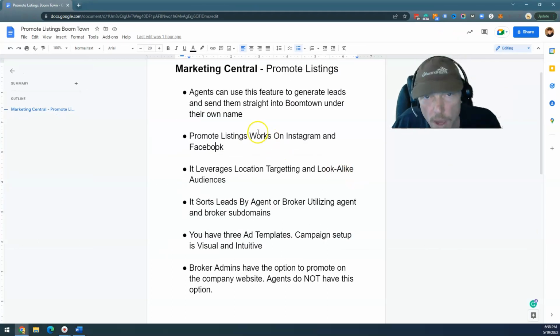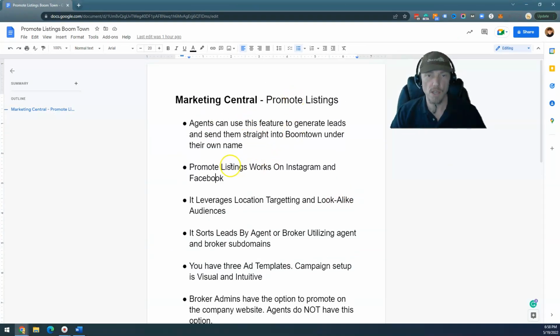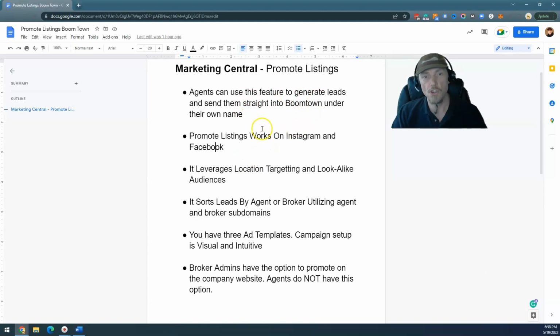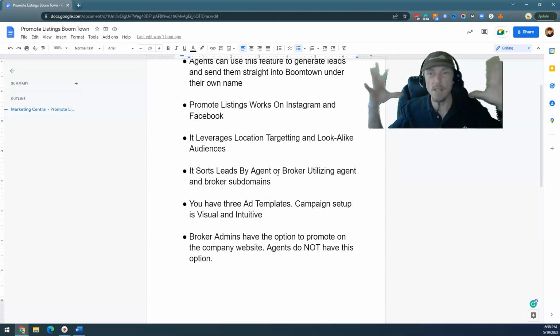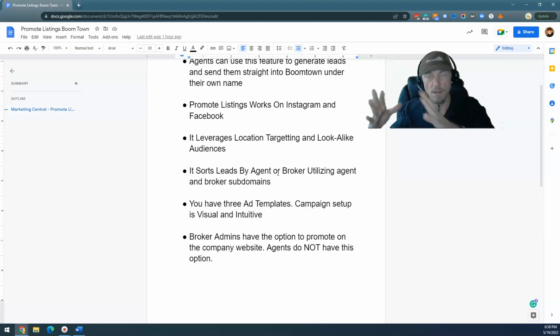All right. So having said that, Marketing Central, promote listings. Agents can use this feature to generate leads and send them straight to BoomTown under their own name. Cool feature. You can promote listings on Instagram or Facebook. This tool leverages location targeting. They call it geo-targeting. The words are different, but it can be a radius, 15 miles. It can be a specific city name, zip code, things like that.